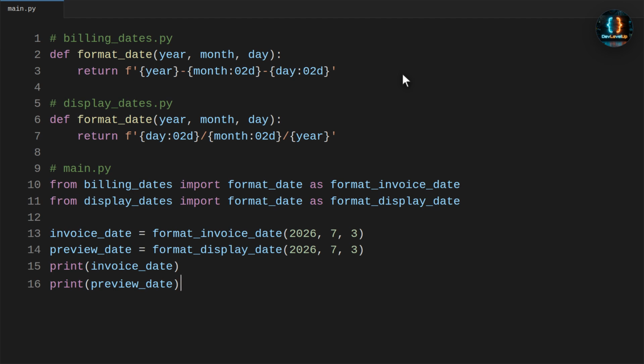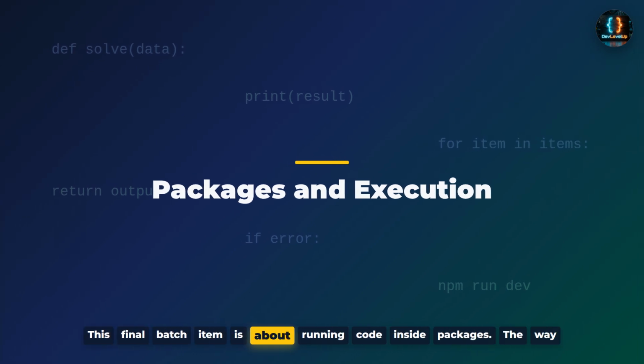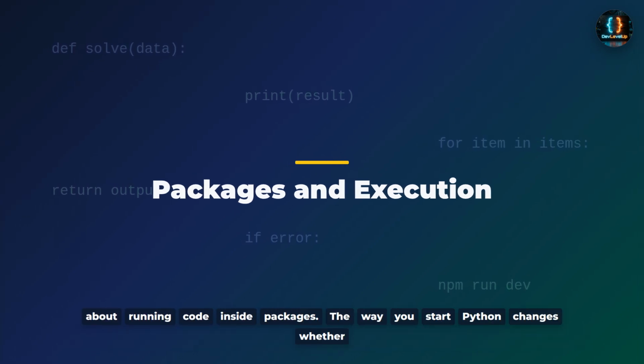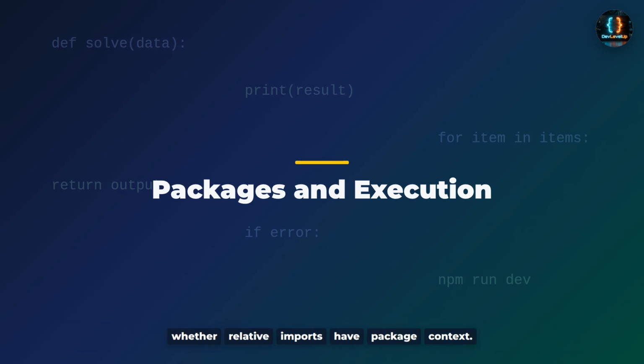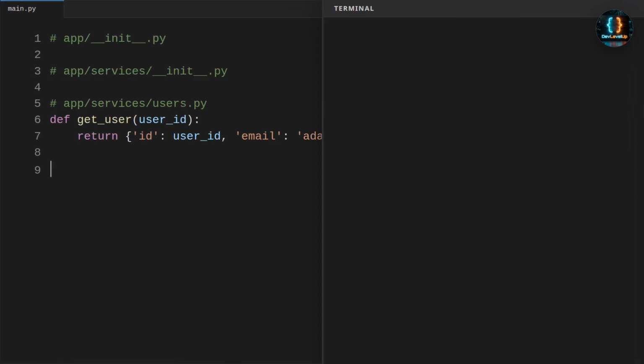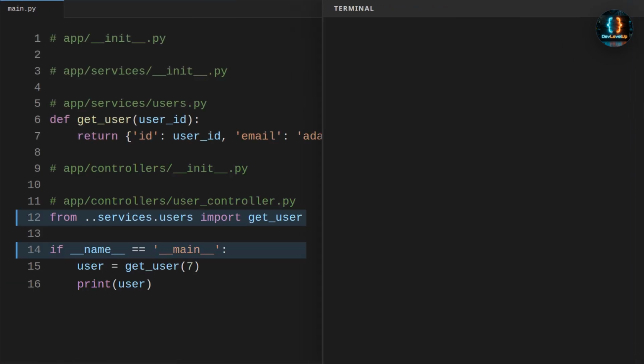Use explicit names when you want a short local name, or import the module when the source should stay visible. This makes debugging much easier when names overlap. This final batch item is about running code inside packages. The way you start Python changes whether relative imports have package context. This happens a lot when a developer opens a nested file and runs it by path.